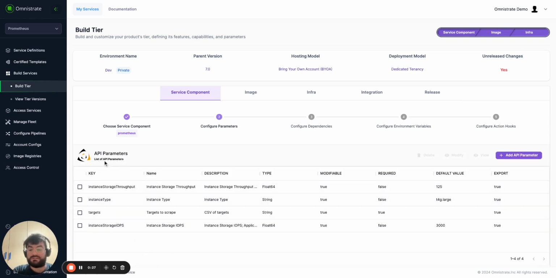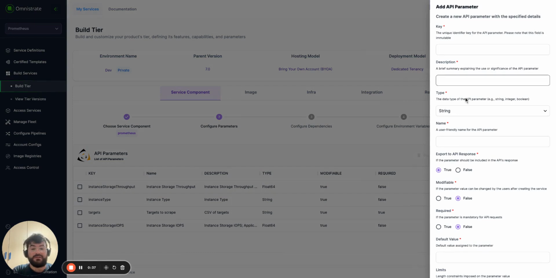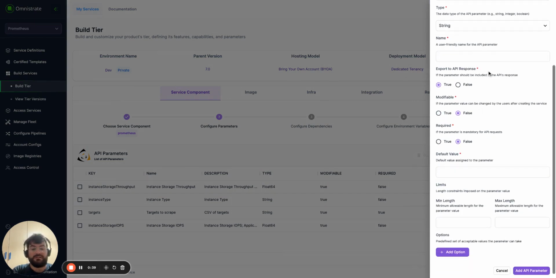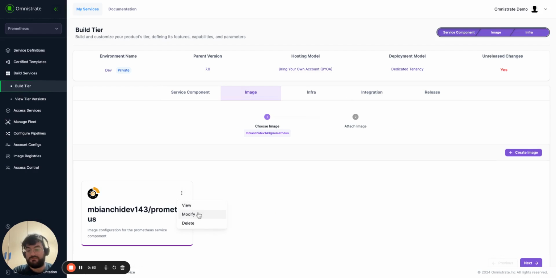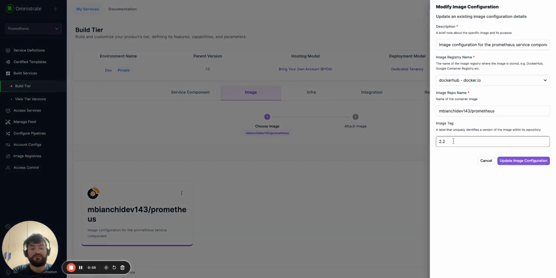So this is the kind of parameter we can support. We added an instance type. This is one of the changes that we made. Yeah, we can add an API parameter. We can define if it's modifiable, if it's required, a default value. After that, we can also change the image, which we already did. So we change it to 2.2 instead of 2.1.